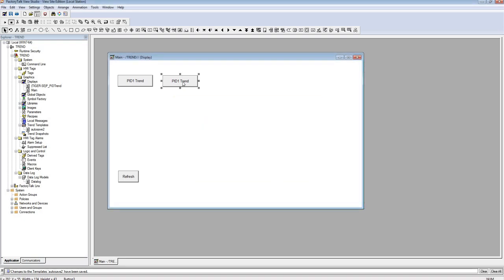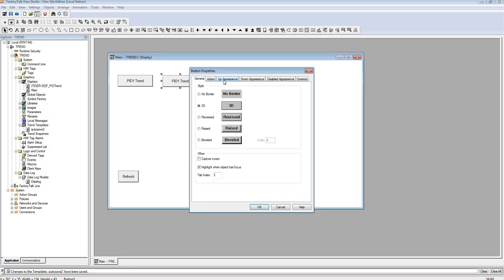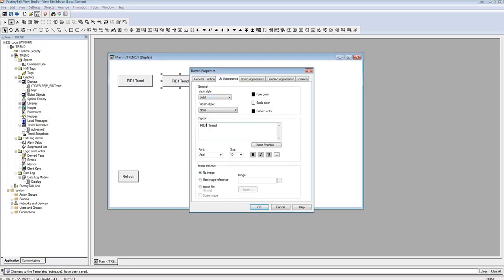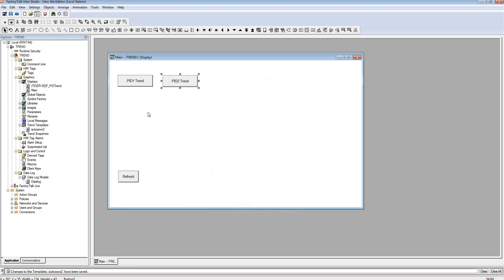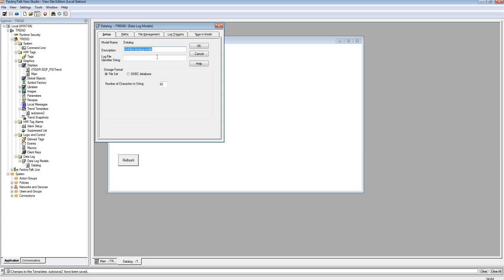Replace all, so that's good. And I'm going to change this to say PID 2. So we have that in there. And then the other thing we want to do is add the points to log for PID 2 in the data log.